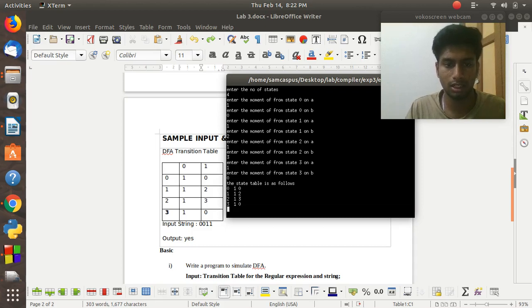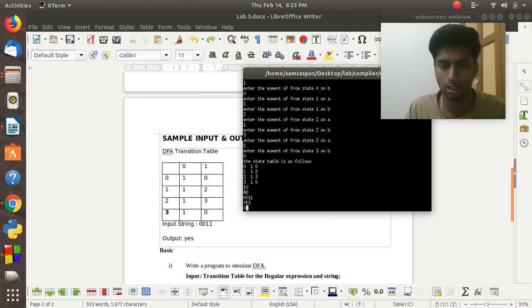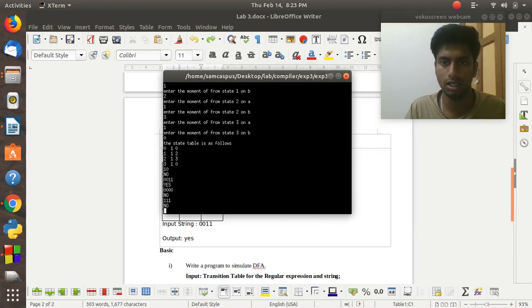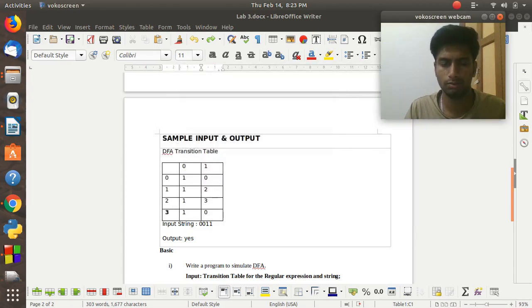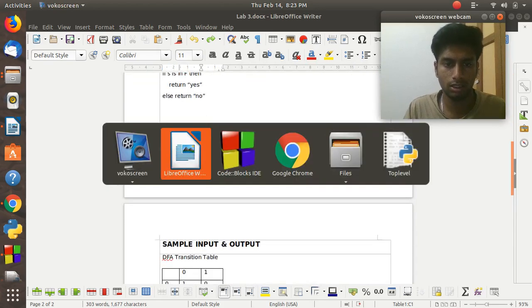Now it is asking me to tell the number of inputs I am going to give. I gave 10, which is not accepted, so I gave 0011, and I got a yes. Hence the program has been executed successfully. We can try another string like 0000, and it's a no. If I go from 1 to 2, then I can go 1 1 1, so still I have got a no. Hence the program has been executed successfully for the finite automata system. Now let's see the second question.